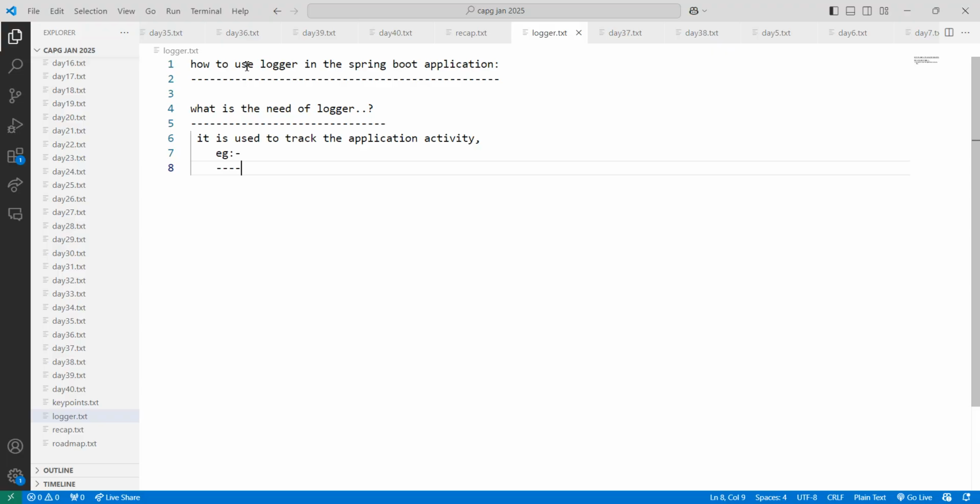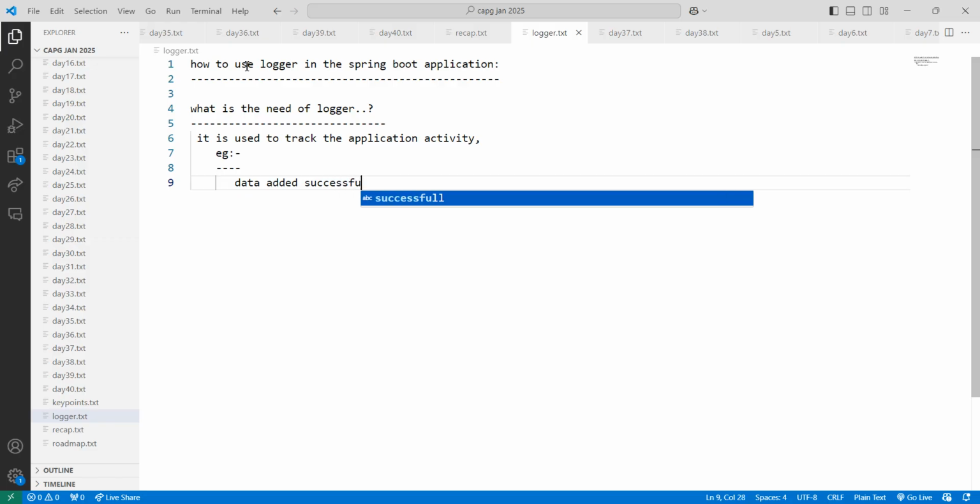If you see any application, there is insertion, updation, deletion, a lot of activities. So Logger can track each and every activity. It is used to track things like data added successfully, who added it, when it was added, or data removed, or employee deleted. It might be anything.